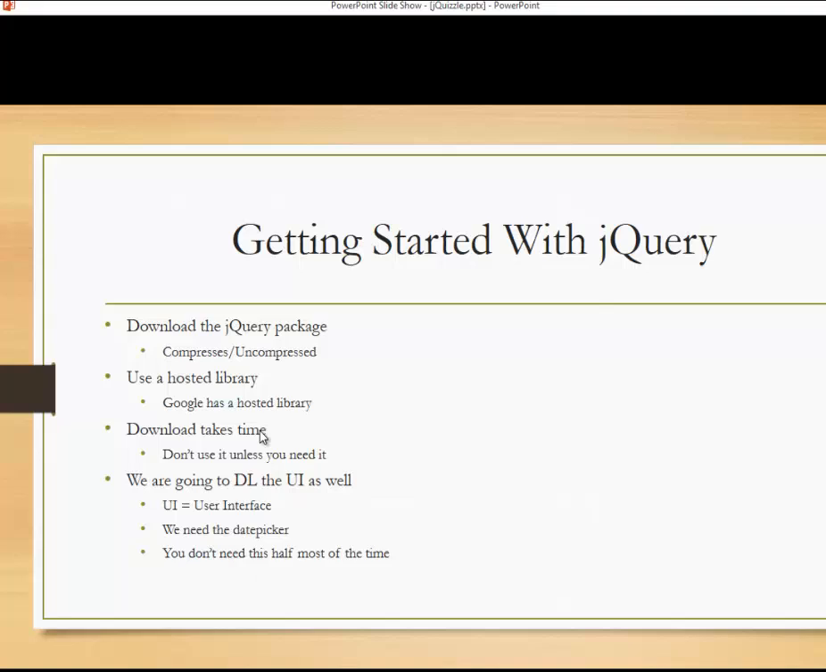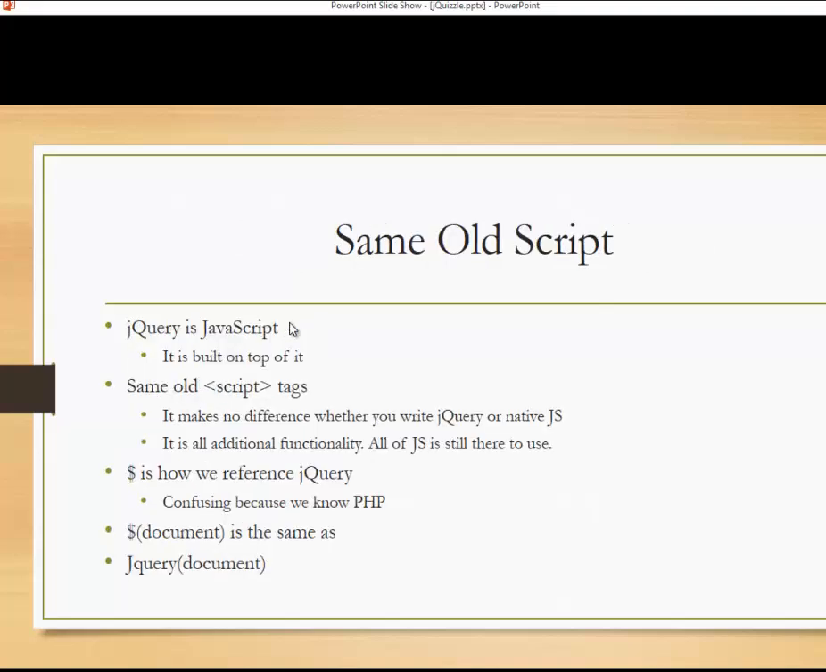So, if you want jQuery, you've got to import it. I'll show you when I get there. All right, so some things about jQuery. jQuery is JavaScript. It's a library built on top of it. Everything that you would ever do in JavaScript, it's still there. It's just that jQuery set out to address the shortcomings of JavaScript. JavaScript is an old language. Well, I guess it's 25 years old or so.